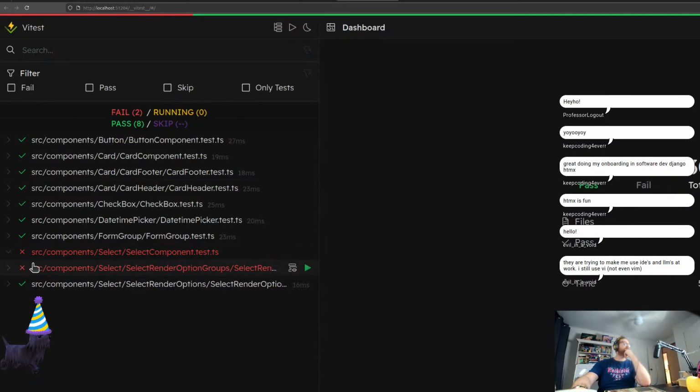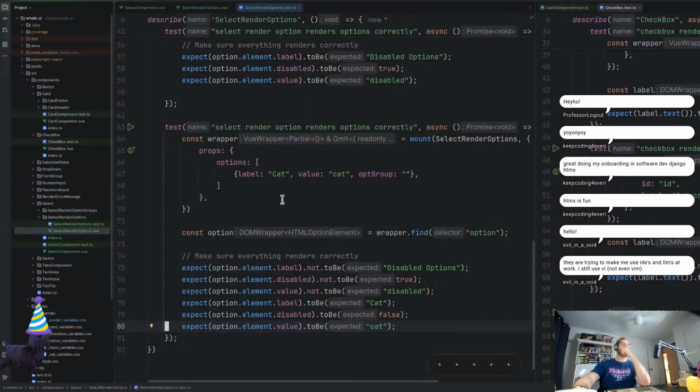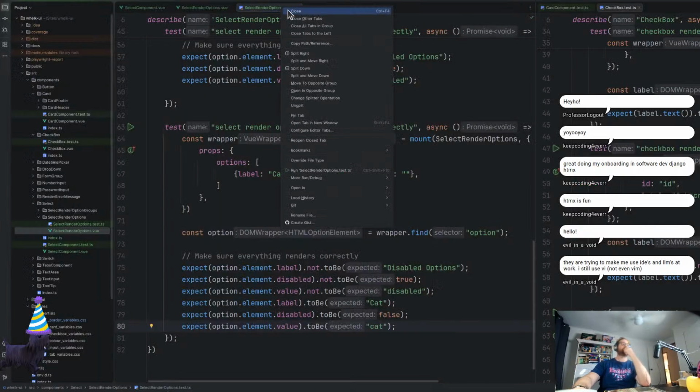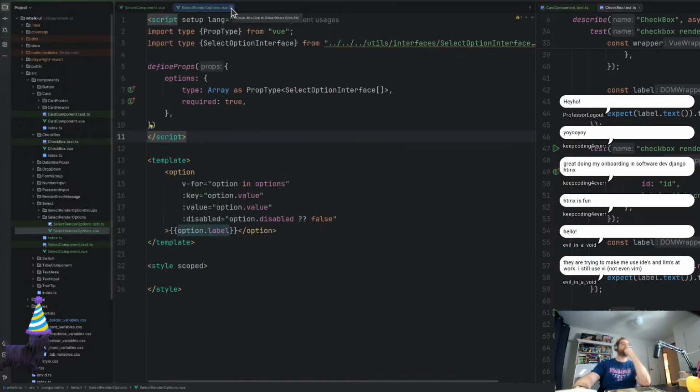So the select component tests and the select render option groups did not work. Alright, because there's no test cases in there. That's perfectly fine. But the one which we just did with the select options rendered perfectly, worked perfectly fine. I'm happy with that. We're going to close that.